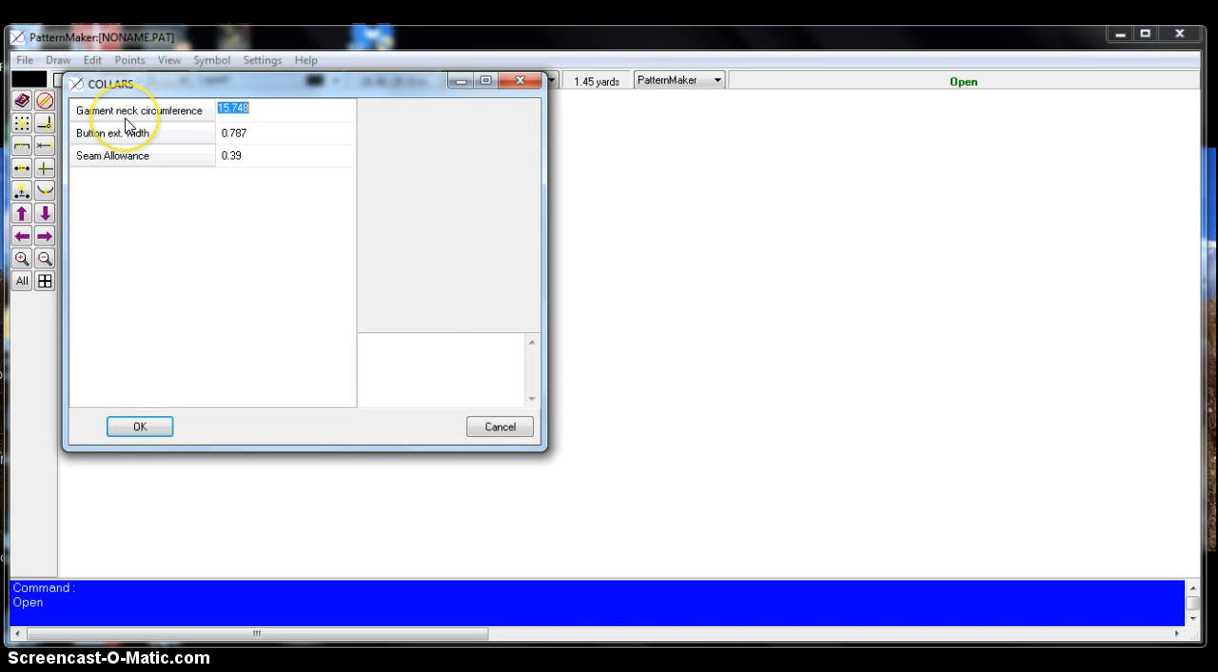Now at this point it's asking me what my garment neck circumference is. The garment, so that's why we had to measure our stitch line. So I am going to type in my measurement that I came up with, and this is the entire measurement. So you have to take front and back, add them together, then multiply by 2 because that was only half the neck.